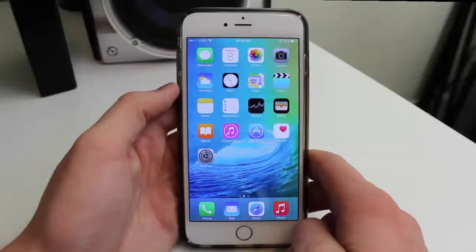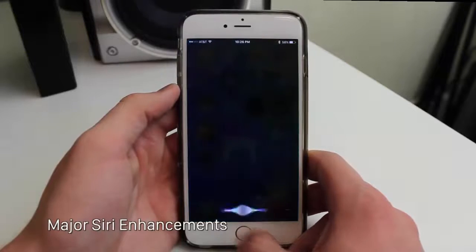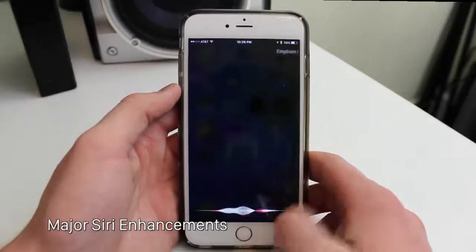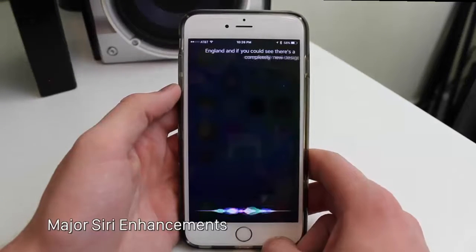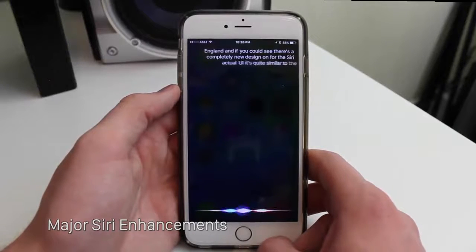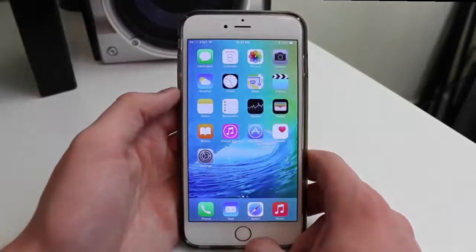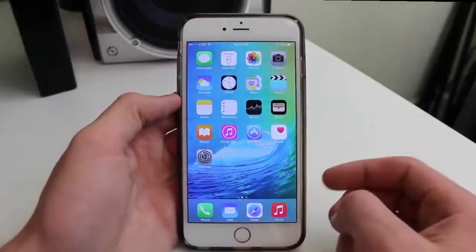Now, one thing that we knew was coming from iOS 9 was some Siri enhancements. I'll go ahead and hold down the home button, and as you can see, there's a completely new design for the Siri actual UI. It's quite similar to the Apple Watch, but it's a little different. And it's picking up everything I'm saying here. I'm going to go ahead and cancel that out. But you can see we definitely do have a different UI there.